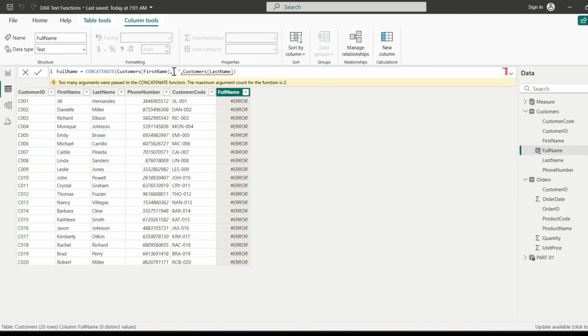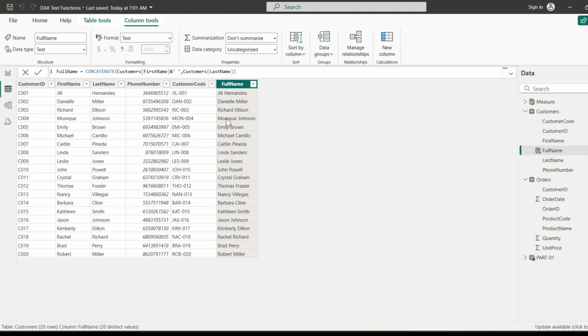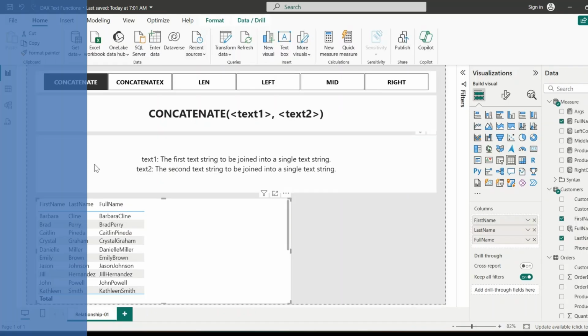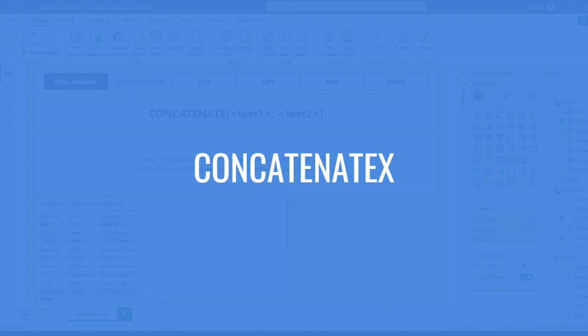Here we can make use of the concatenate operator. Instead of using the space as a separate argument, I am just combining it using the ampersand symbol, which is the concatenate operator. So instead of using the CONCATENATE function, we can directly use this operator to combine the strings. Now you can see that we have a space between the first name and last name. In this way, we can combine two text strings into a single text string. Now let us move on to the second function, CONCATENATEX.